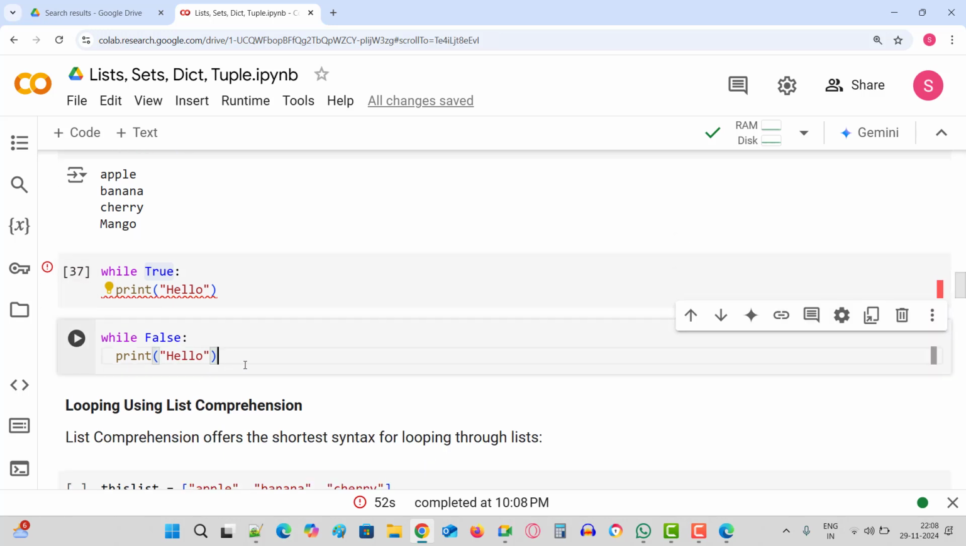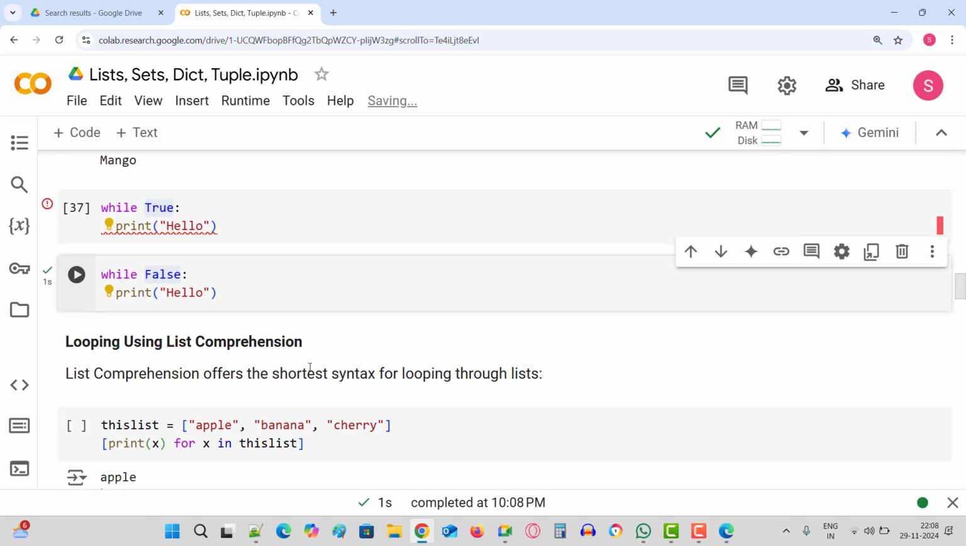For this, what will be the output? No output, because it is false. False means the while loop will not get started, so we will not get any output.